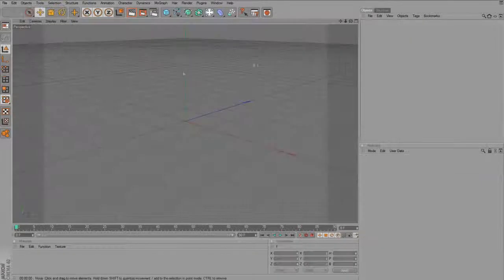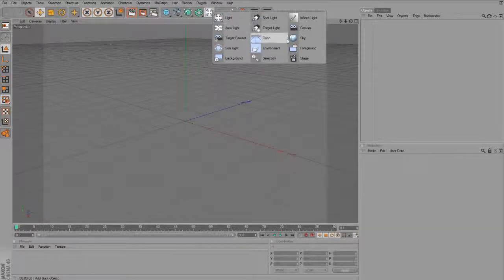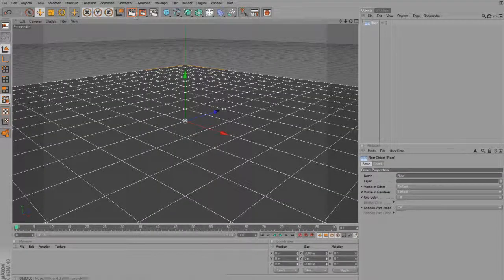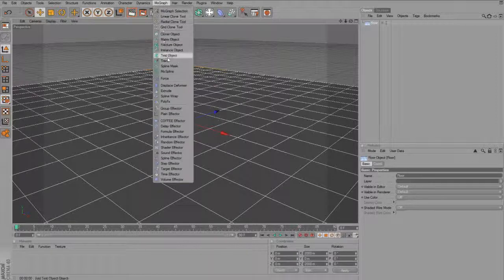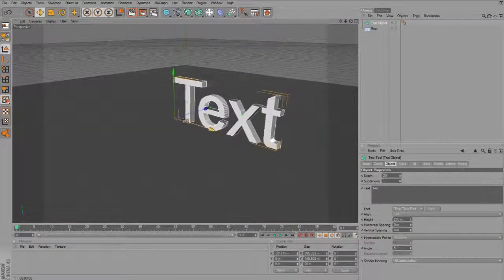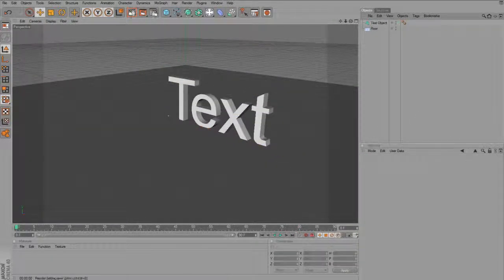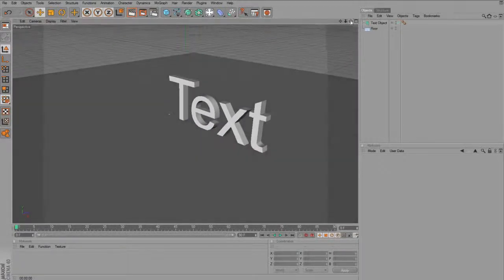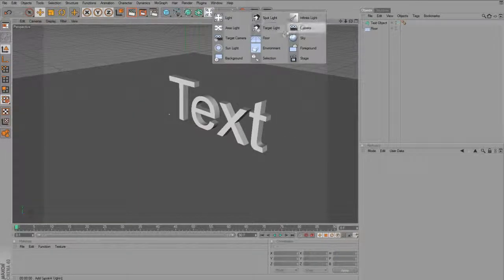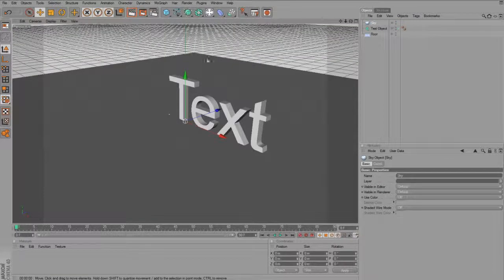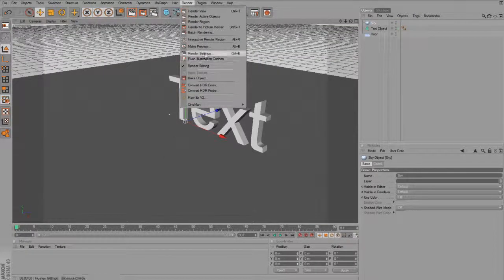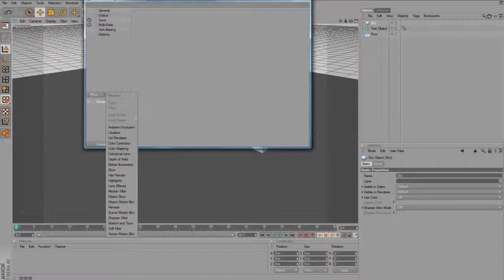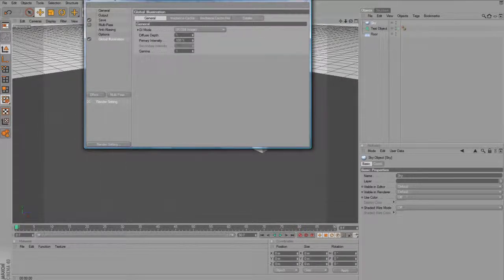Whereas if I just go to File, New again, and add a floor, just go to the light tool and go to floor, and then add a text object like so, and again if you render it out, it'll just be like before. It'll just be bland, and it won't be much different. But what we're going to be doing is adding a sky. So if you go to the light tool, instead of adding the light, you're going to add a sky, and then go to render settings, and go to effect and global illumination.